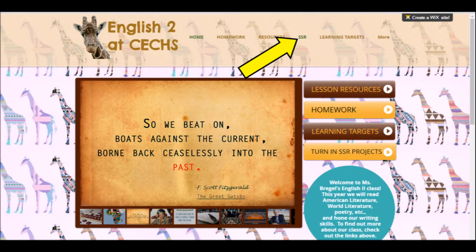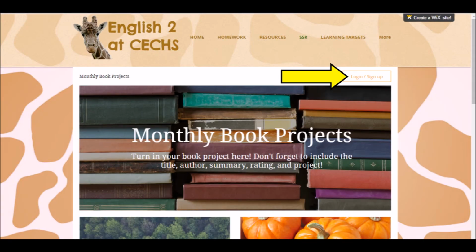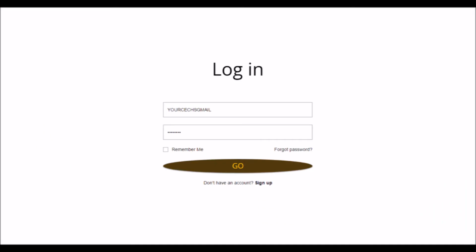Once you're on the home page of the website, click the SSR tab. After clicking the tab, you'll see the monthly book project box pop up. You're going to need to click the login box on the right side of the page. And when you click the login box, you can put in the email and password that we made in class. You can look up that email and password on your password doc if you have forgotten it. Your email should be your CECHS email.